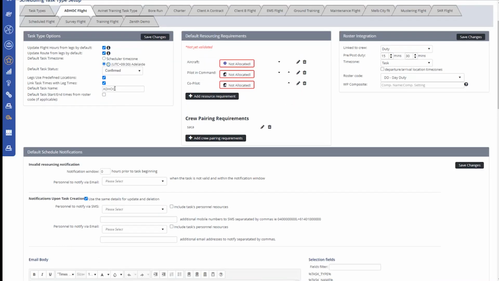Default task names means whenever you create a task, it will end up having the name that you specify here. Otherwise, it will just be blank, and then you just type it in yourself.